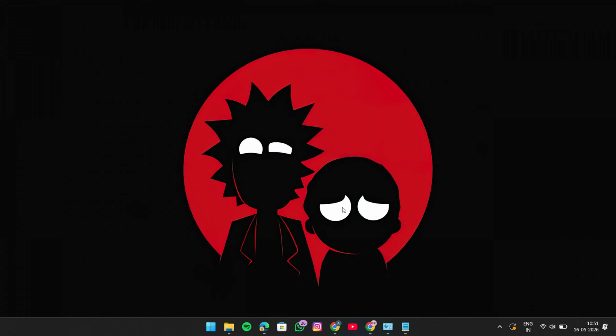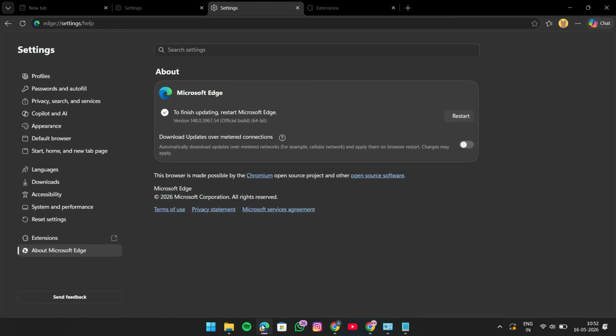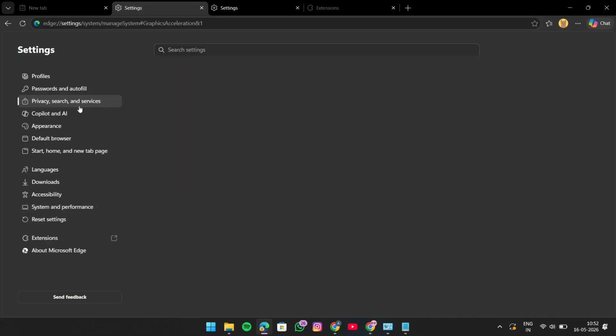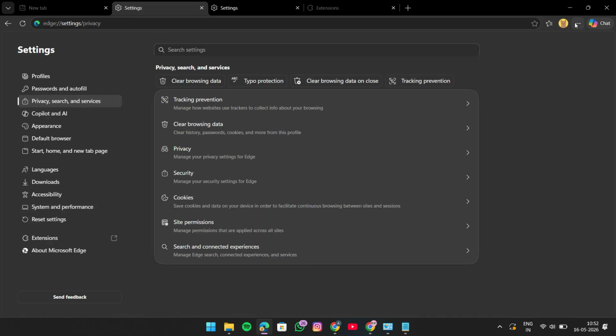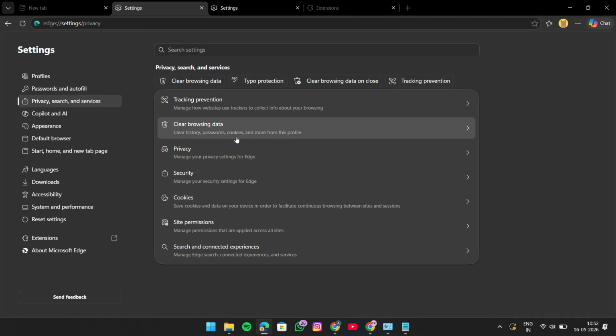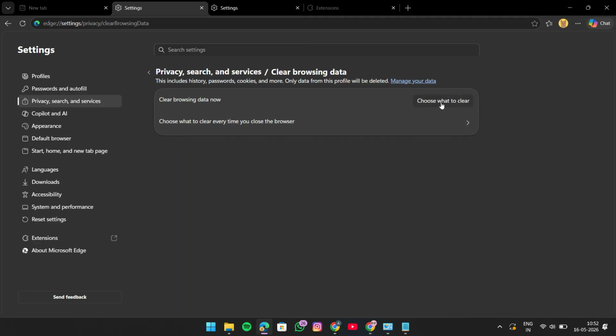First, let's start with clearing your browsing cache. Over time, Edge stores temporary files, cookies, and website data that can become corrupted and cause error codes. To clear them, open Microsoft Edge and click the 3 dots in the top right corner. Go down to Settings, then select Privacy, Search, and Services. Scroll until you see Clear Browsing Data, then click Choose what to clear.